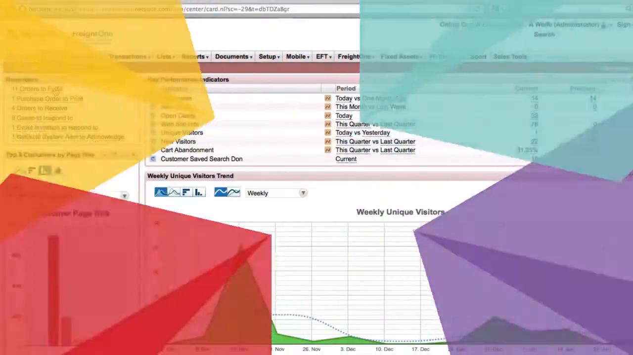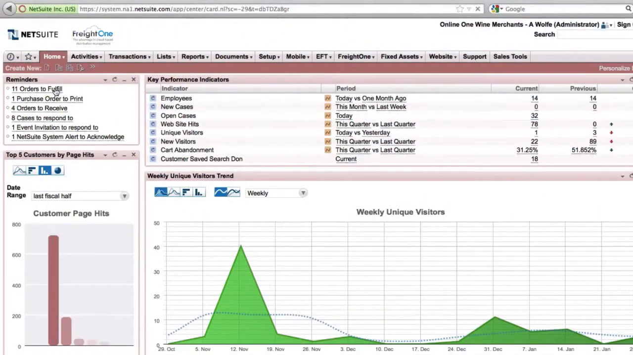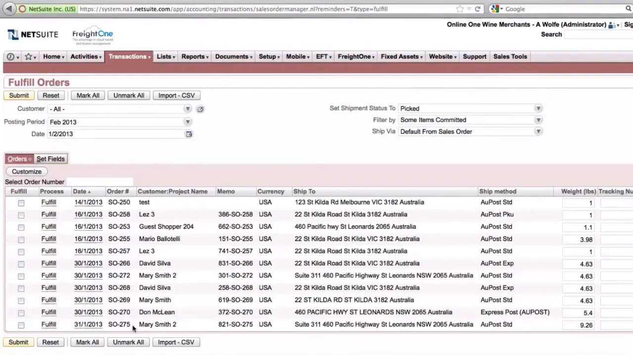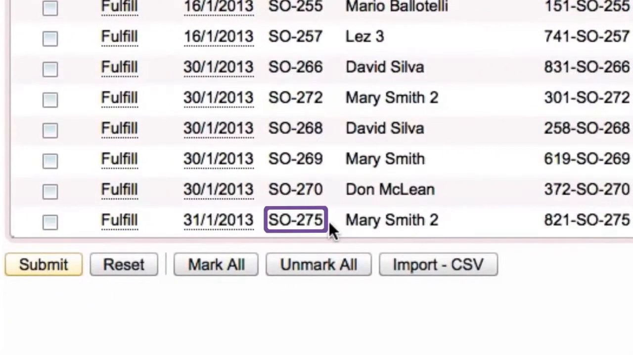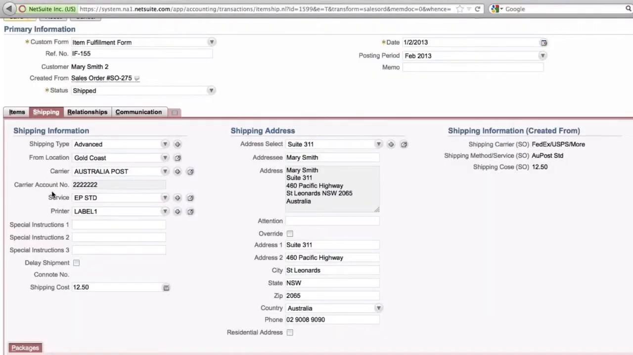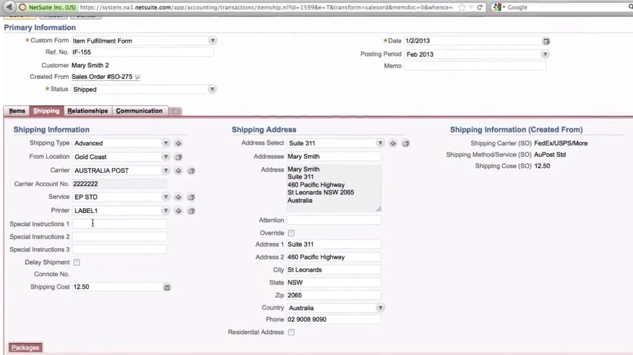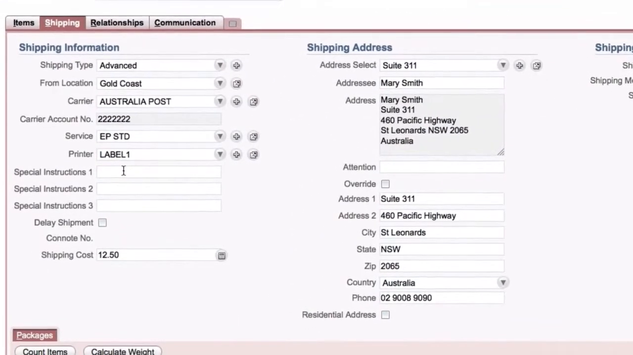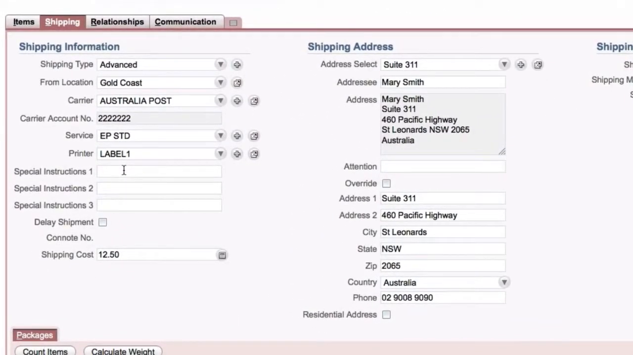So first of all, we look at our reminders where we have orders to fulfill. We can see this is the particular sales order with the reference we talked about before. All the shipping information that is in here is actually the information that has been populated by the customer in the web store, so there's no need to re-implement any of the information.